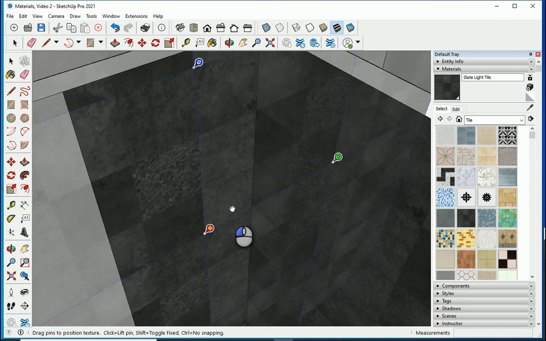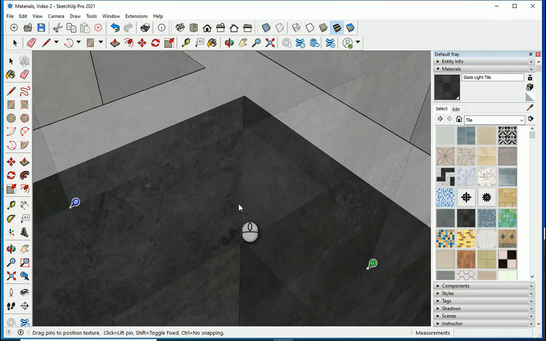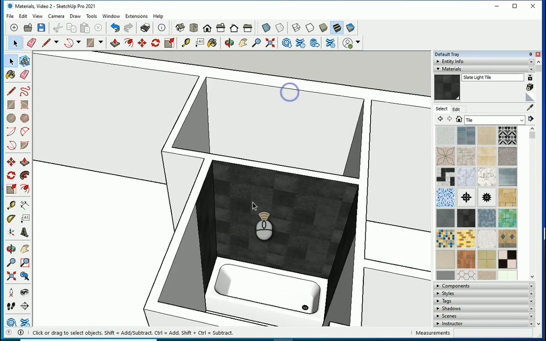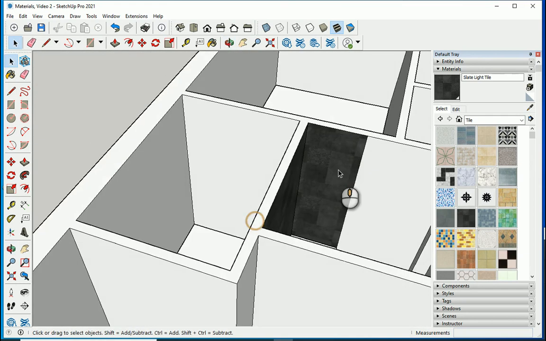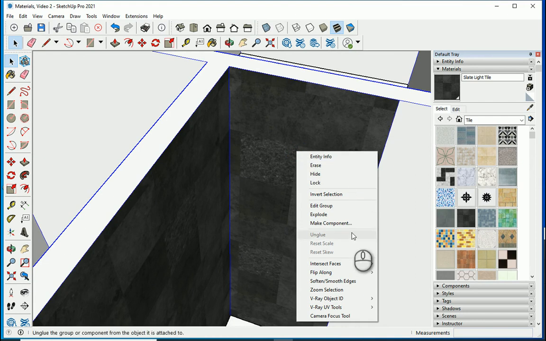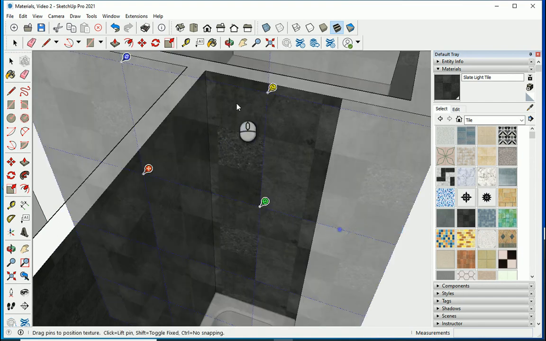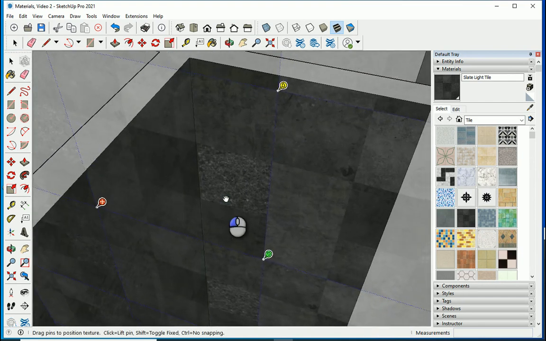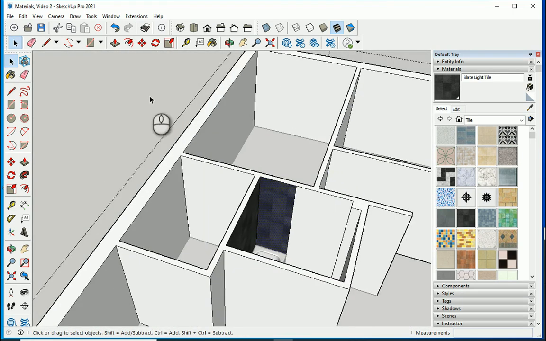So the first one starts from the corner. The top looks good. Okay, so this is good. The second one is good, and the last one I can also move a little bit, so I'll go with position again. How about I just double click here so the group opens, then the texture shows, and I just want to move it a little bit to the left. Okay, that looks good now.